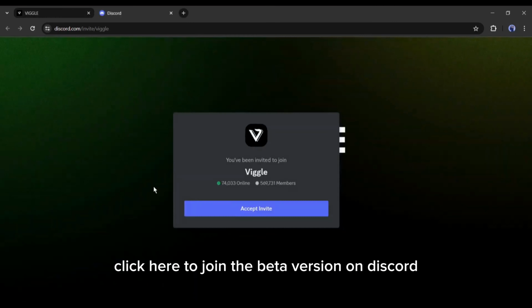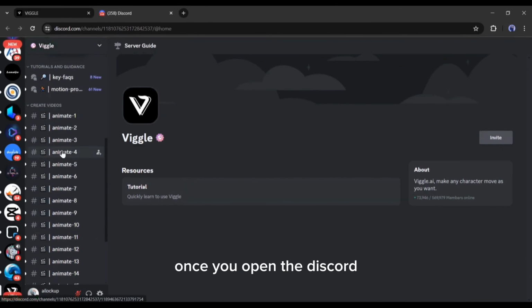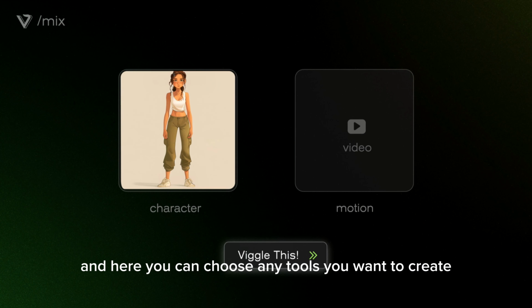Click here to join the beta version on Discord. Once you open the Discord, you can choose any animated tag from here. Click on it, and here you can choose any tools you want to create.